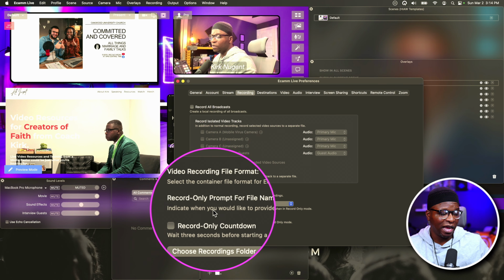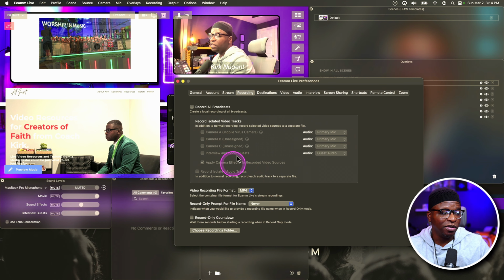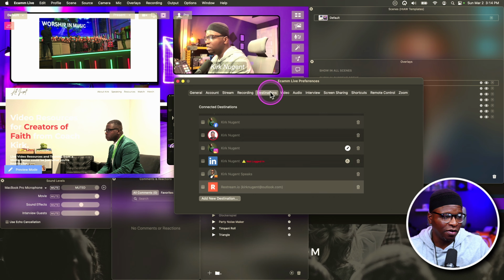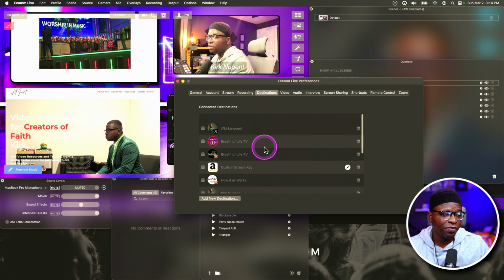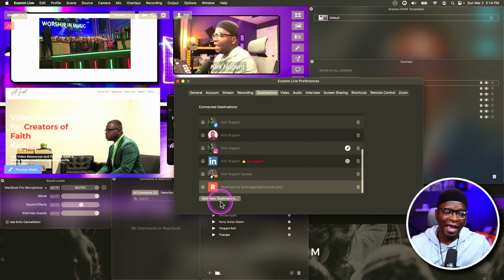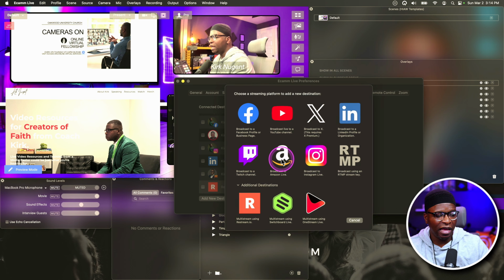And again, you also have your recordings folder that you can set if you don't want to use the default location. Destinations, this is where you will go through, add your destinations. You can add any of the above, and you can also do RTMP as well. Ecamm does Instagram the best, in my humble opinion. You can actually get comments from Instagram, which most other platforms don't allow you to do.